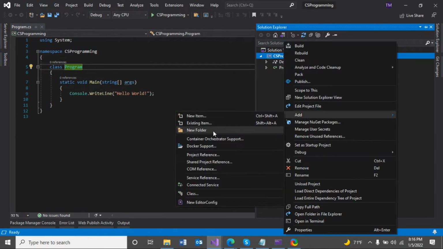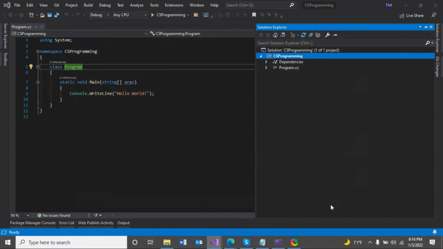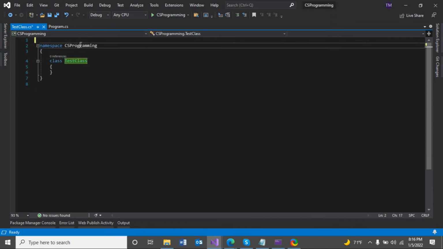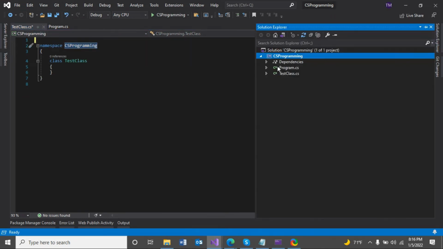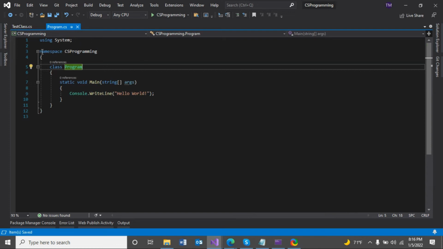Add, class. Name: test. Test class. This class is also in the same namespace, actually in the same project, under the same project. I think the namespace concept is clear.